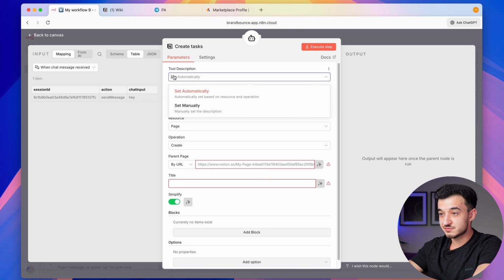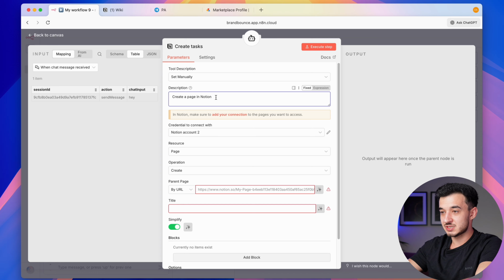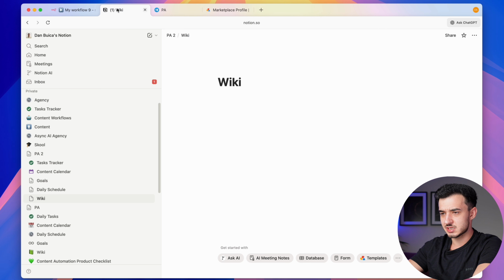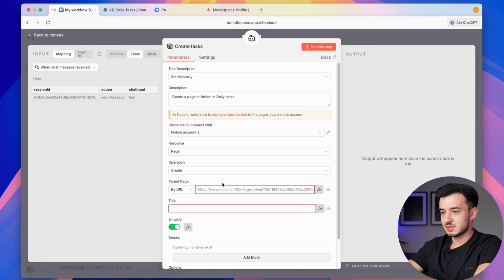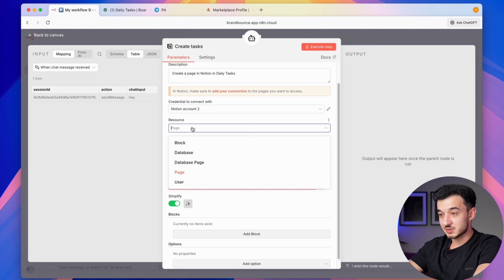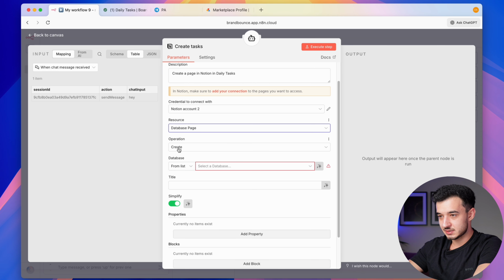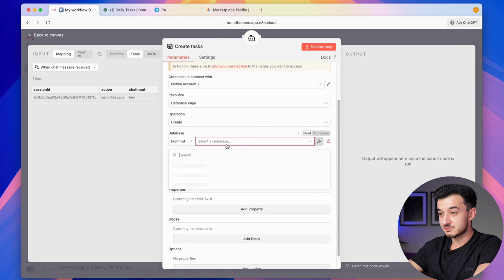The tool description is very important because the AI agent that we just added will be using this to decide between all the tools you gave it access to. So let's set manually create a page in Notion in daily tasks. That's how we called it, right? Let's check again. No, we named it task tracker. Let's rename it to daily tasks. Okay, copy it, go back and paste it here. Now, the resource is not a page, it's a database page. Operation should be create. Now we have to select a database and let's select daily tasks.